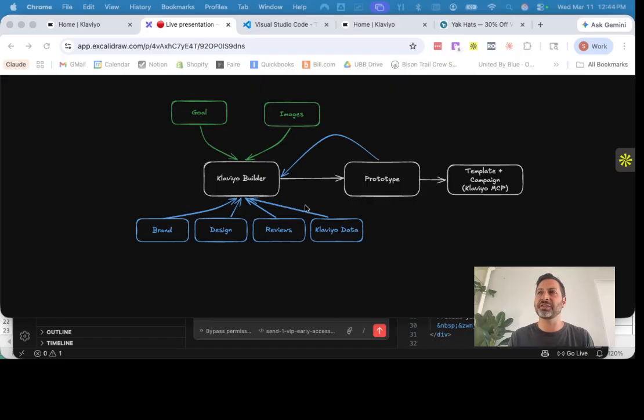Once it takes all this information, it's going to build a prototype locally. Again, you don't want it to push to Klaviyo, otherwise you're going to end up with a ton of templates in Klaviyo and a ton of campaigns that you're going to have to go in and delete after the fact. So it creates a local prototype.